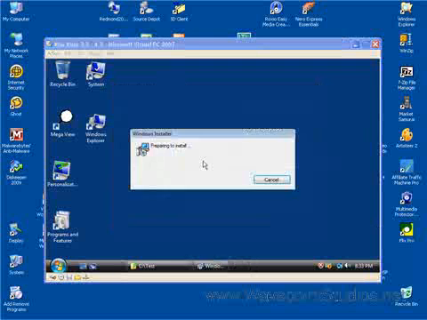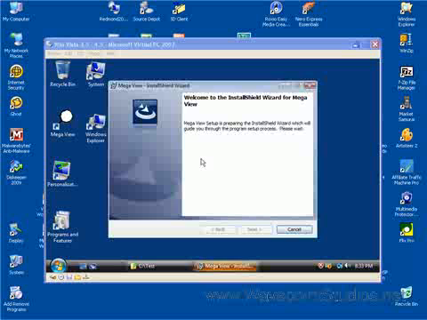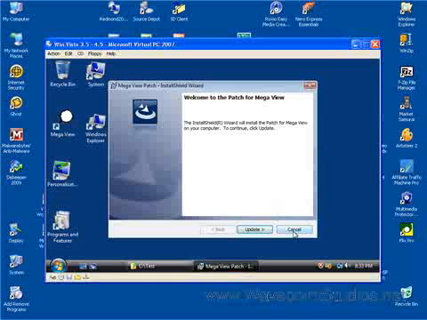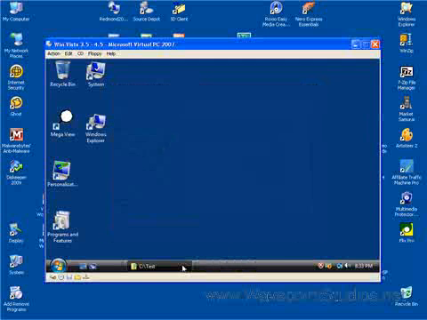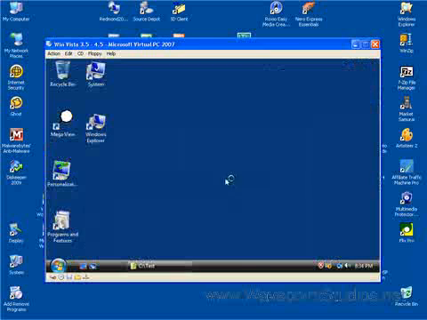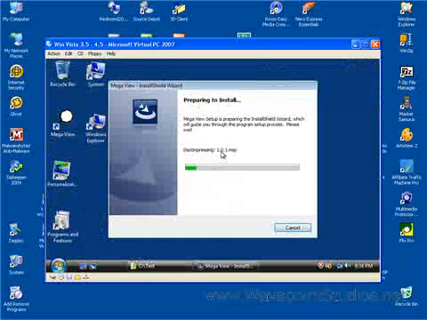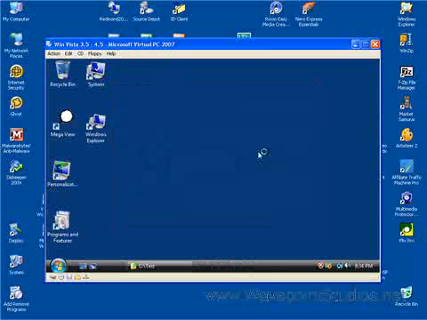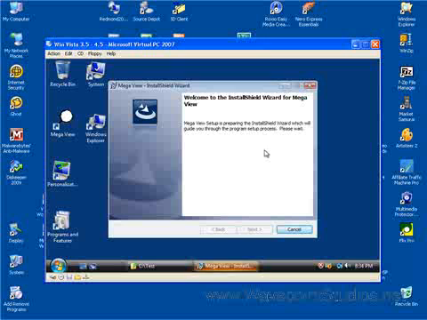Now here it says... Let me cancel it. Okay, now watch this. This says 1.0.1.msp. Patches have a .msp file extension. I just wanted to show you that it was the 1.0.1 patch.